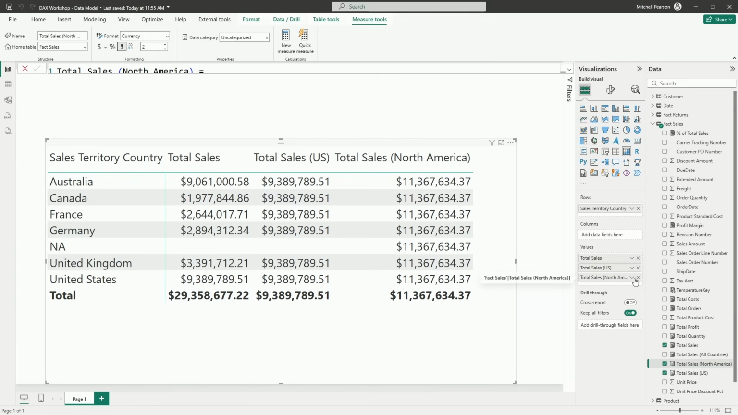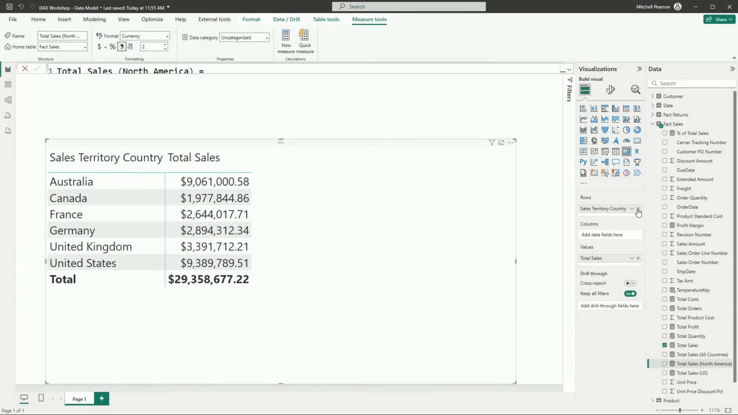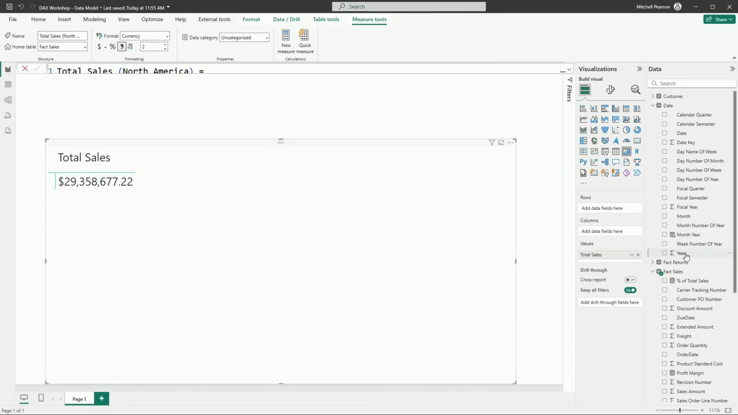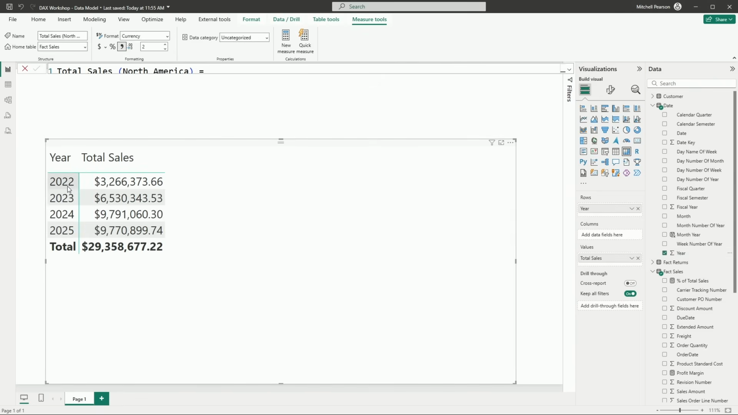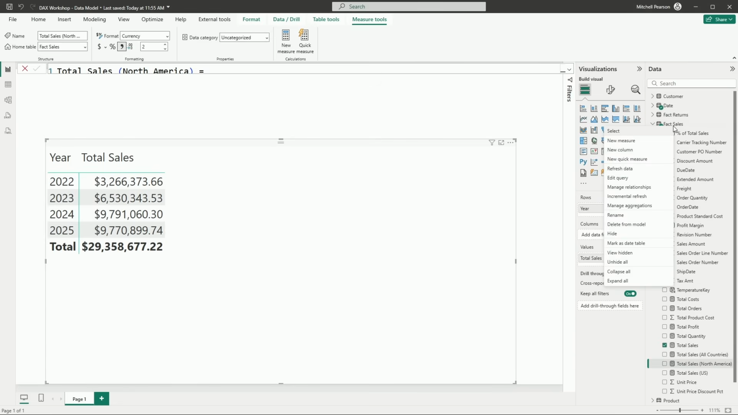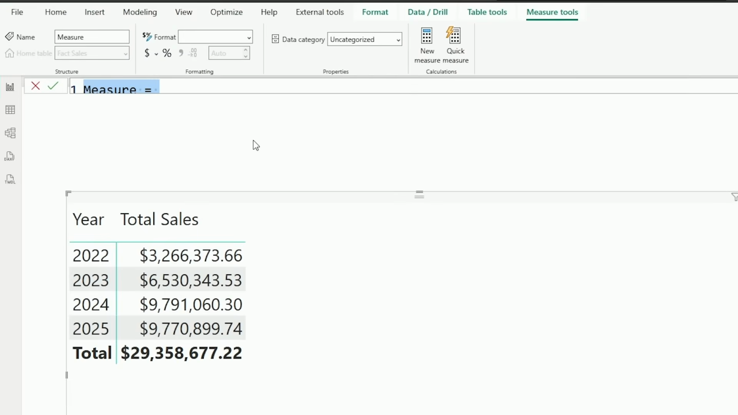But if I were just to change this up a little bit and I got rid of country and I bring in our year, we're going to have year 2022, 2023, 2024, 2025. And so maybe I want to create a total sales calculation for a specific year because that was our benchmark year, right? We have a benchmark year. We're trying to meet that year. That's a common theme. That's a common goal. And so what I can do is come into my sales table and say I want to create a new measure. And the new measure that I want to create is going to be called total sales.